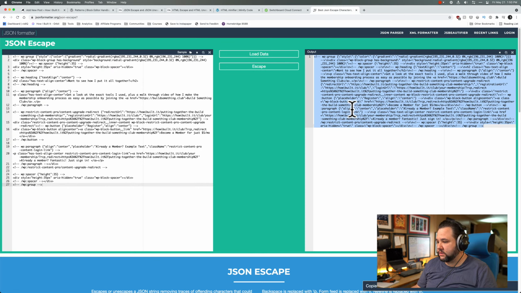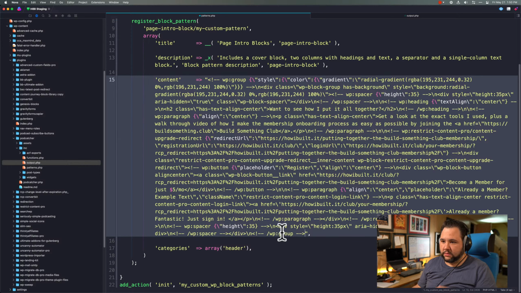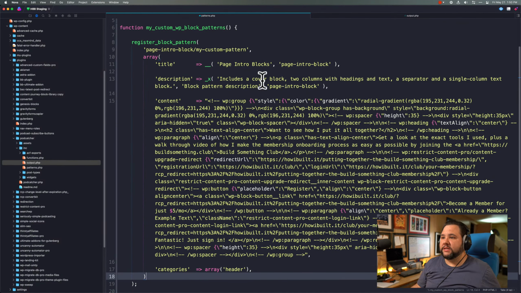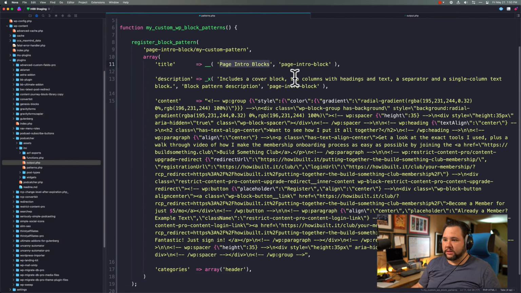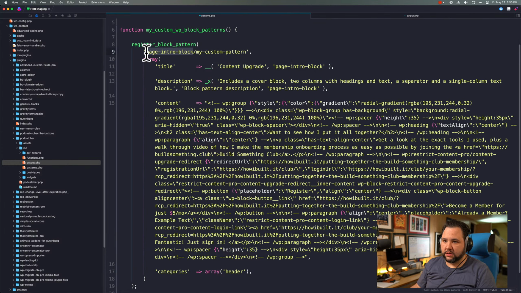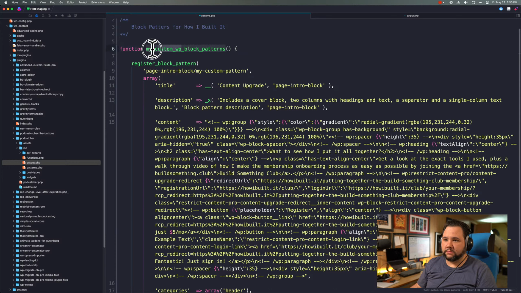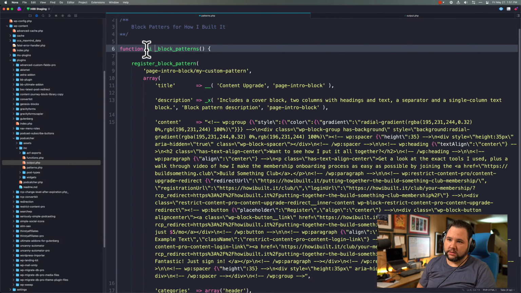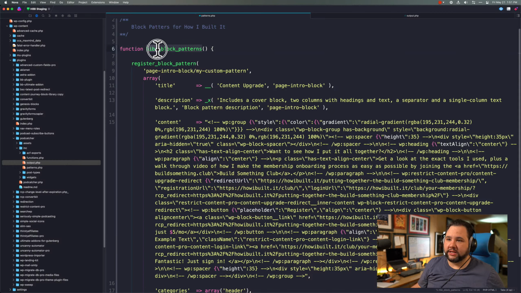Copy that. Paste it here. Wonderful. Okay, so title, page, intro, blocks. This is going to be content upgrade. And this will be... Okay, so first of all, my custom HIBI. I have a text expander snippet for HIBI to expand into how I built it. And I know there's a shortcode.